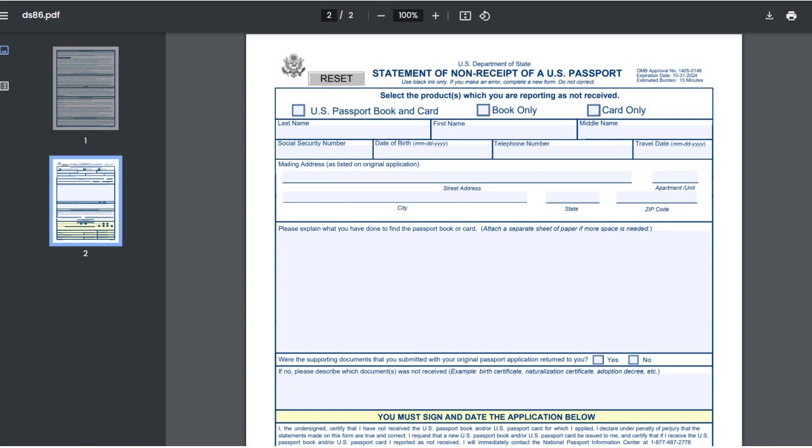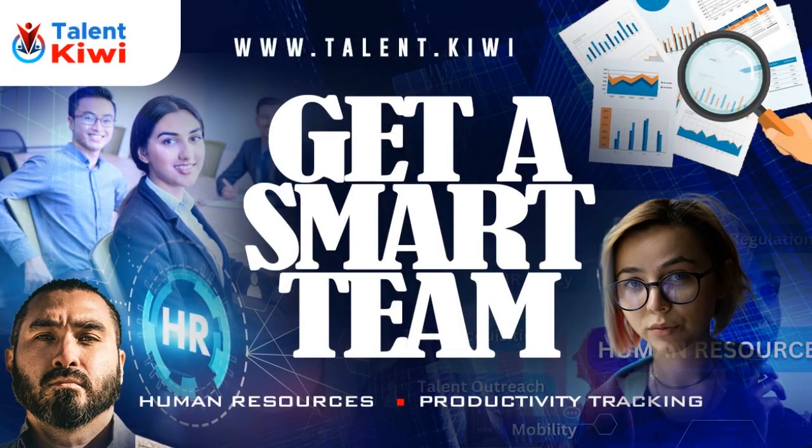And then you also have a statement that you did not receive your U.S. passport, DS86. You want to use this if the department mailed your passport and you did not receive it within 2 weeks of them mailing it to you, okay? Call them and they will help you complete this form.